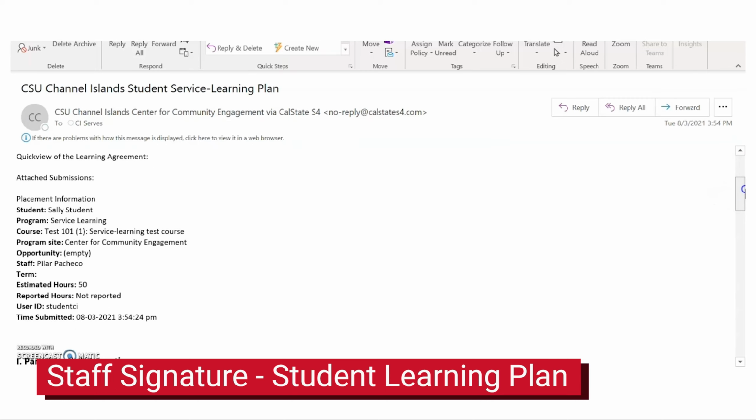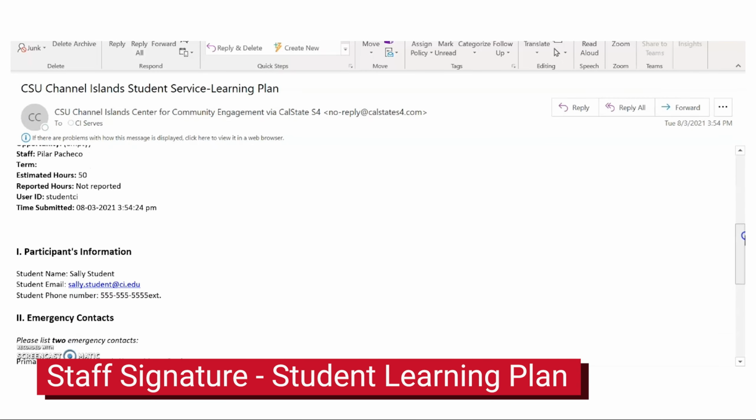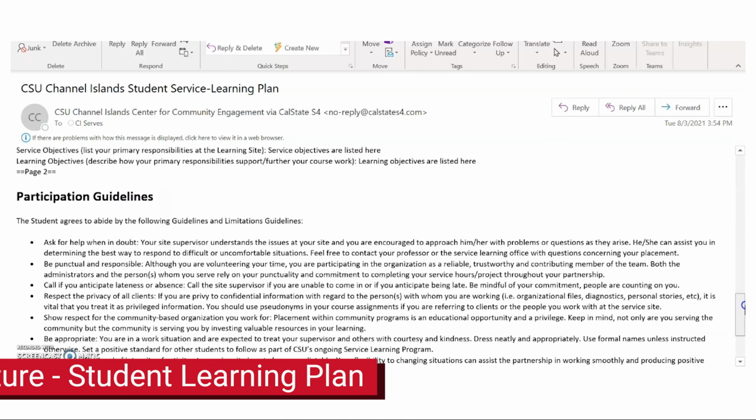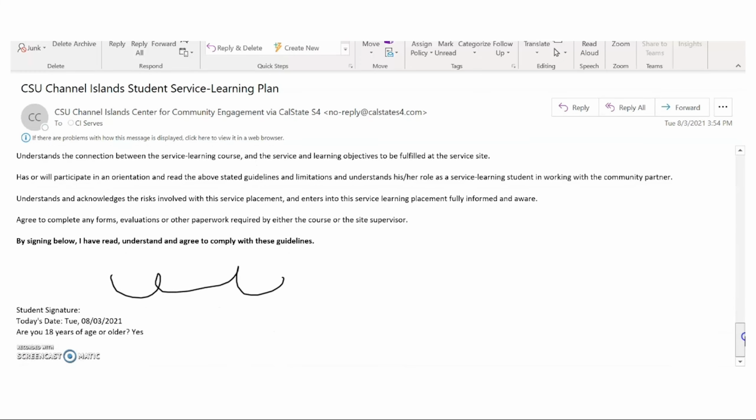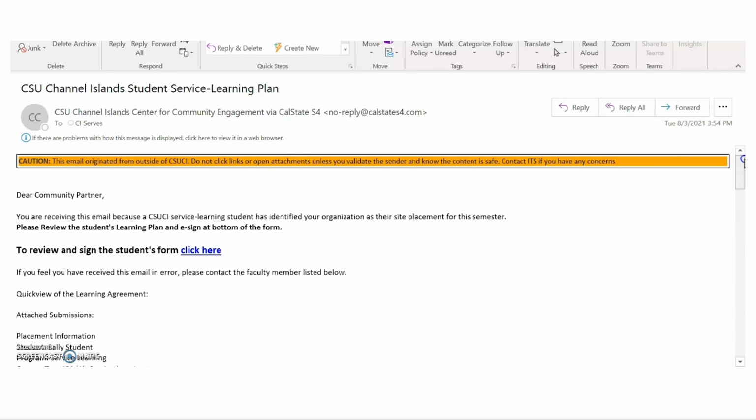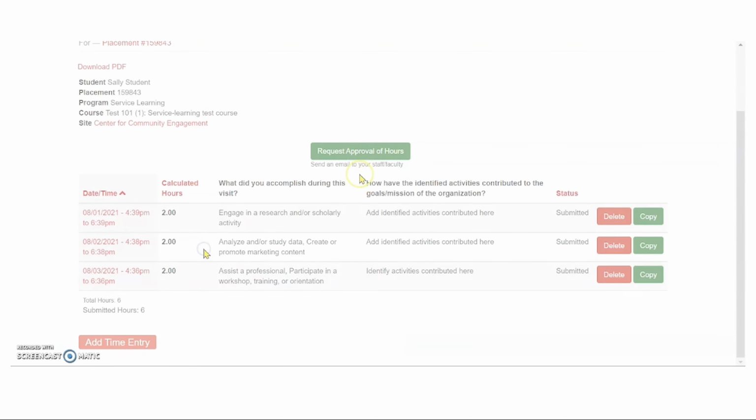As a service learning partner, a designated staff member from your site will need to sign the student learning plan for each service learning student. A signature by the site is required to acknowledge placement and confirm objectives.